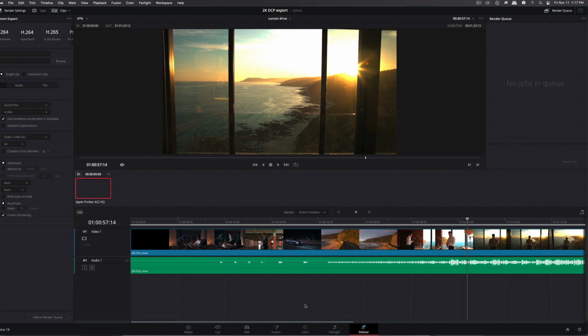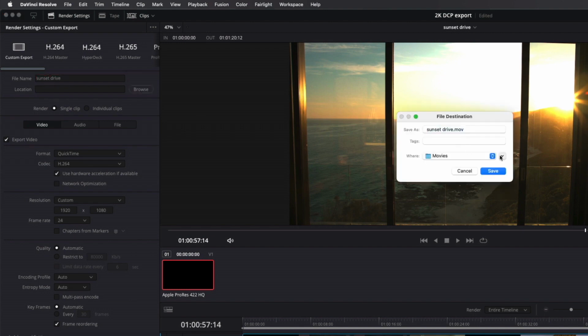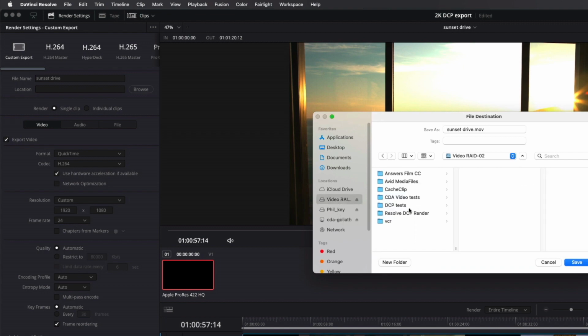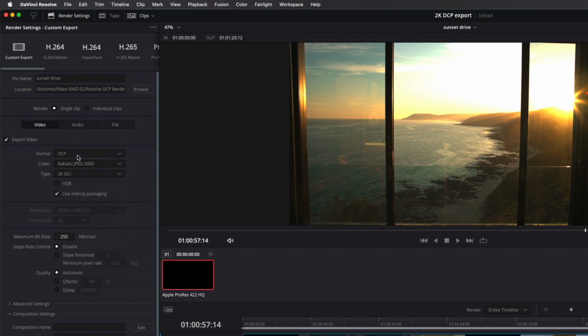Now go to the Deliver page. You are doing a custom export. The file name is the name of the film, and then set a location for the file to be saved. Under Video Format, choose DCP. Use the Kakadu JPEG 2000 codec. Choose the resolution and aspect ratio. This is a 2K full DCP.